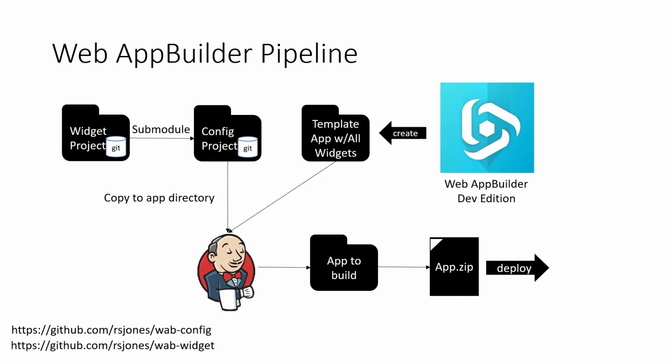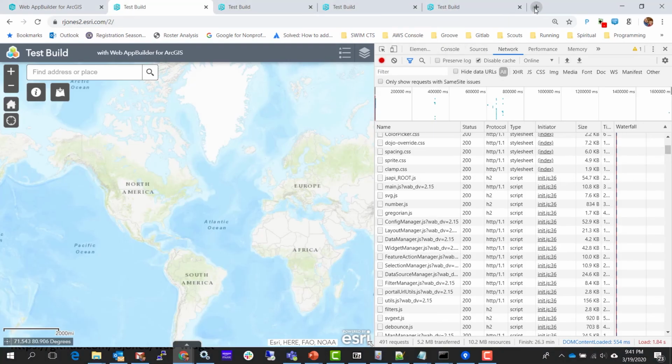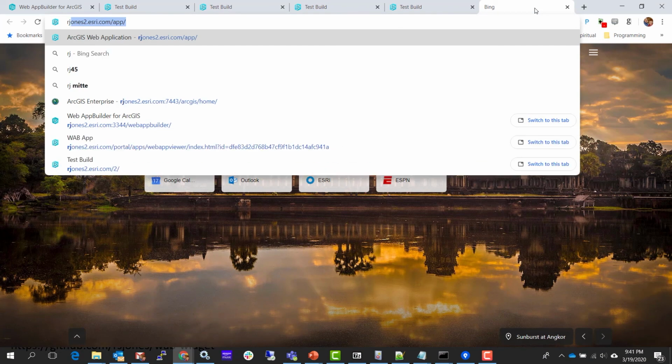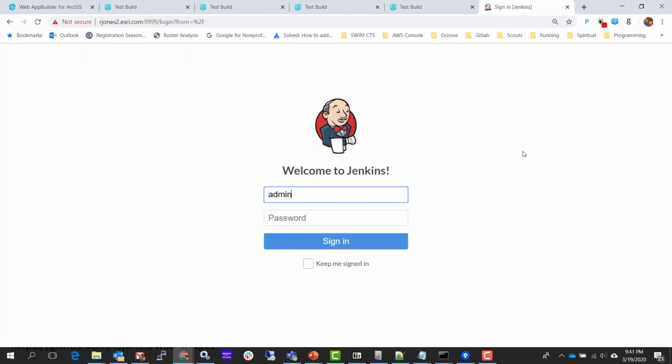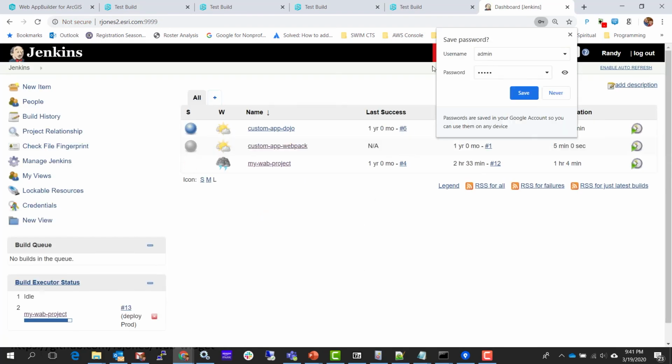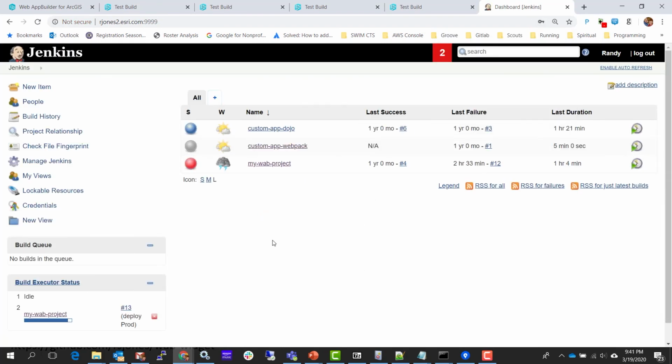So what does this look like for us? This is the Jenkins interface. It's very bare bones at this point. You can see that I have a number of projects here. We have both the Dojo and the Web App project of our enterprise sample application running and building and deploying. And we have our Web App Builder project here.